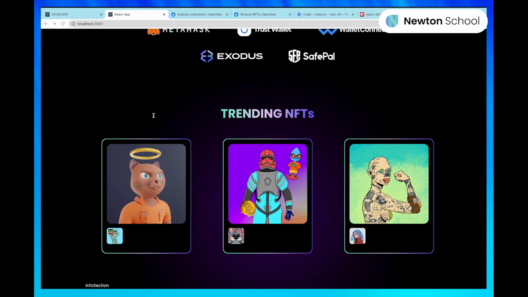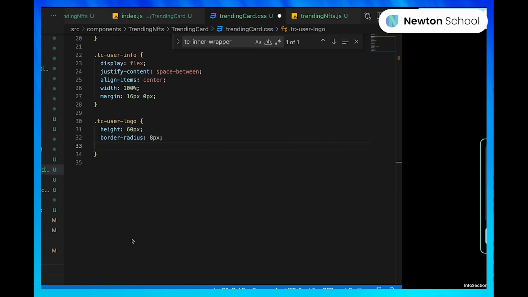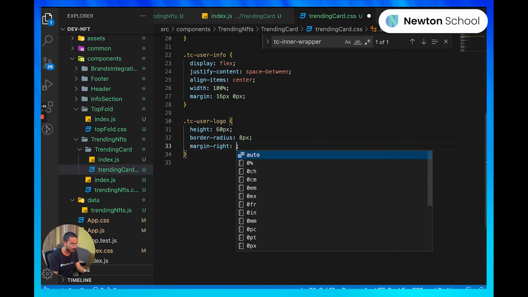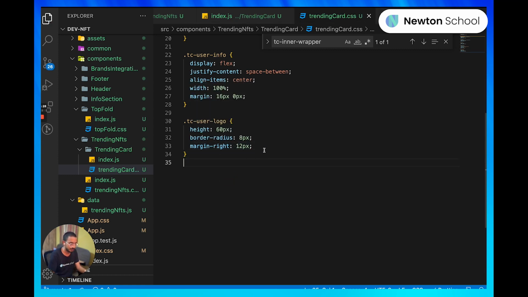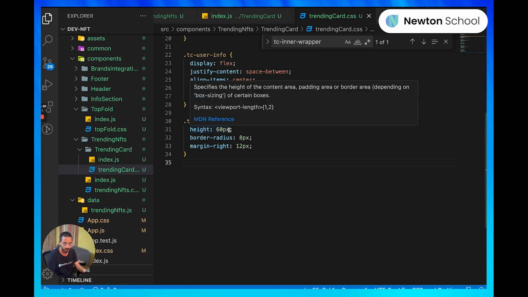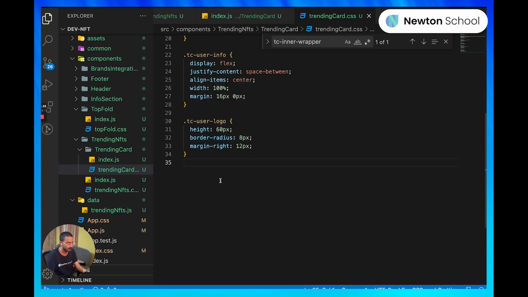Next up, suppose when we start writing the name and everything here, I want some margin at the right. So I'll say margin right to be, let's say, 12 pixel will look good. Perfect. It looks good. So margin right will be 12 pixel. So for that logo, we have everything.